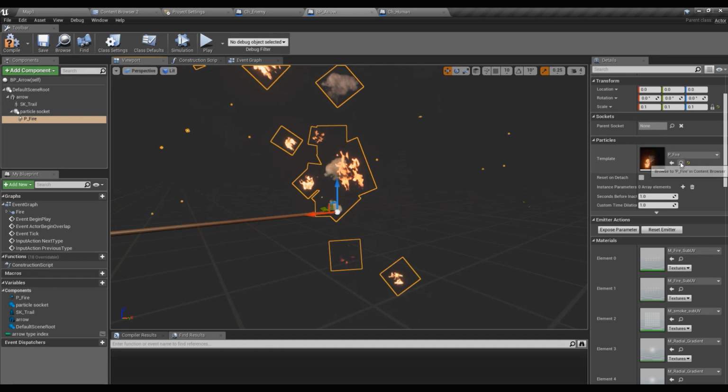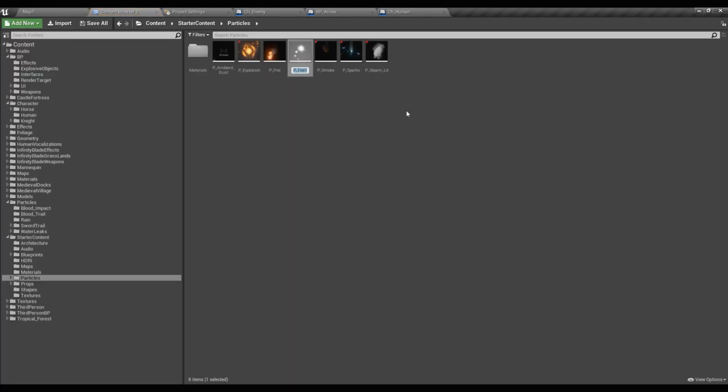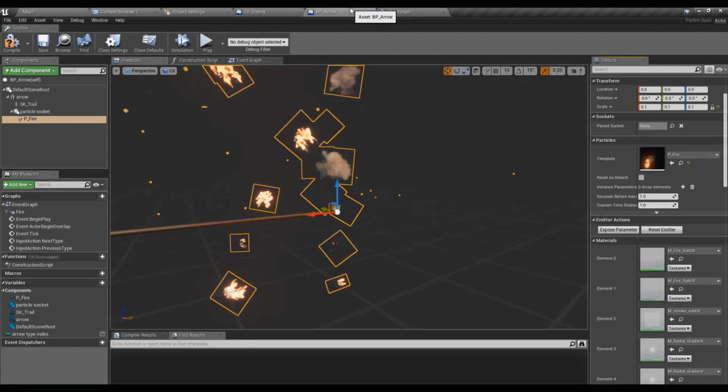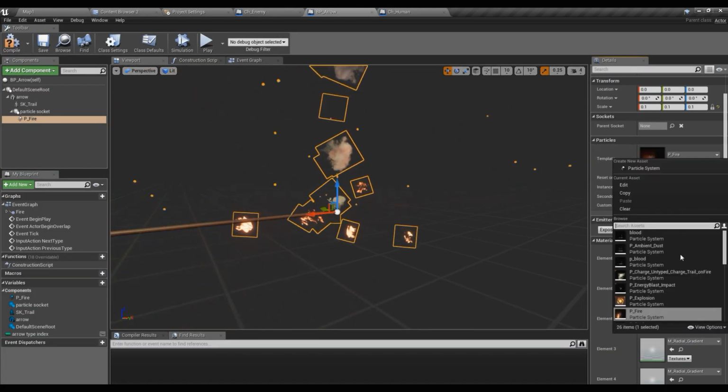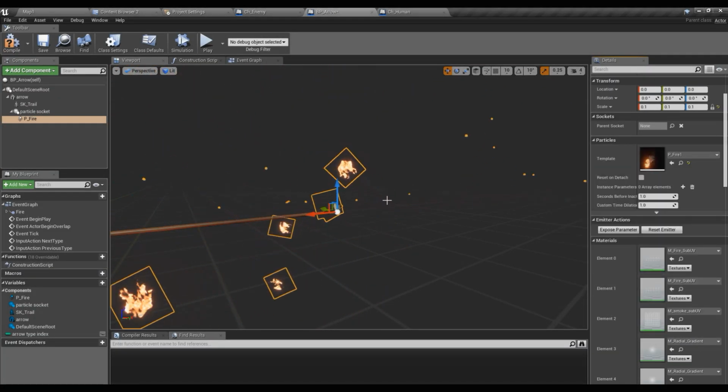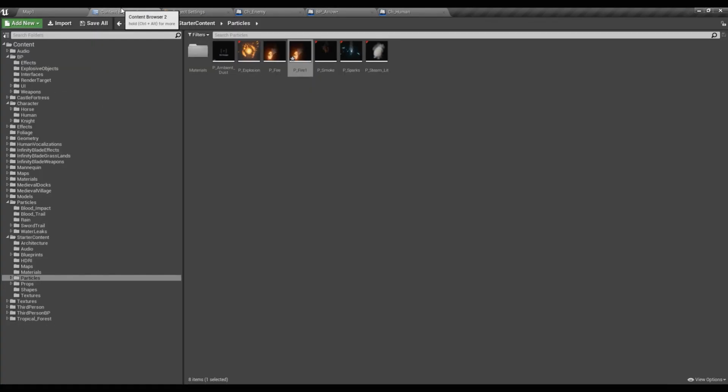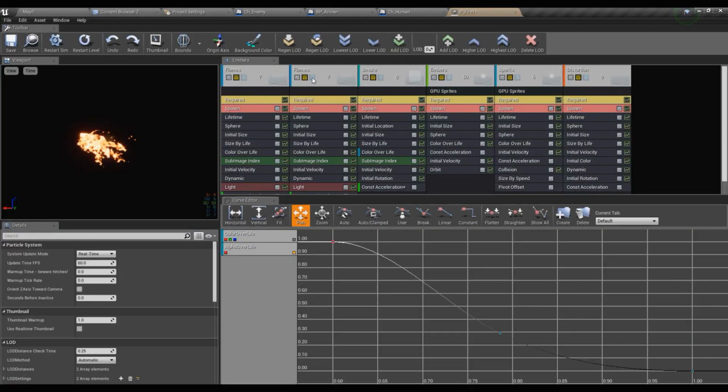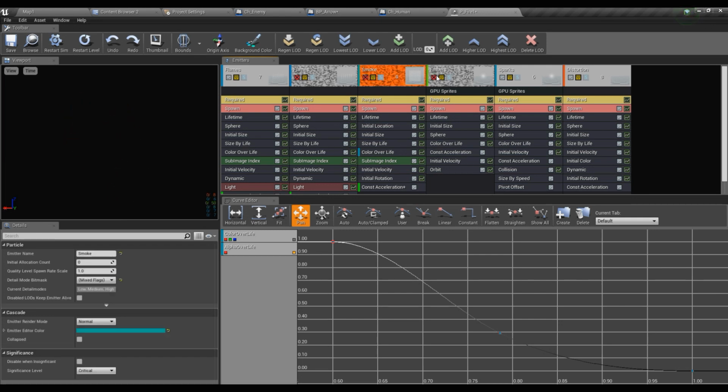Okay, let's duplicate this one because just in case something went wrong, I need the original particle. So I will keep the original particle as it is and modify the duplicate. Let's disable these other modules. I think I only need these flames.